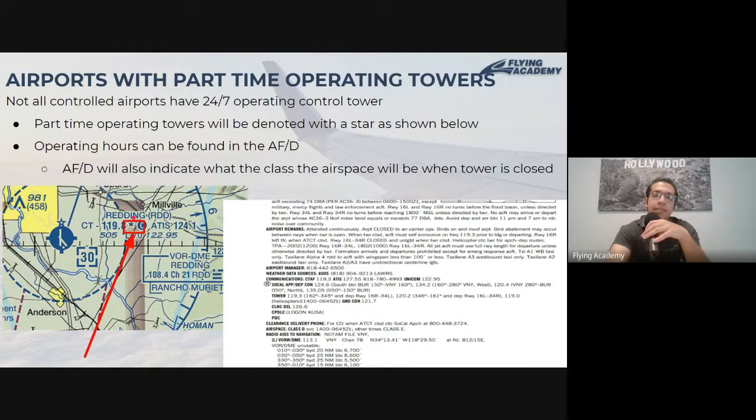The asterisk indicates that the control tower is part time. There's another way to find that and make sure it's already included in the airport facility directory. It will give you the hours of operations. It's here within 14 to 0645. And after that, it will turn into class Delta.